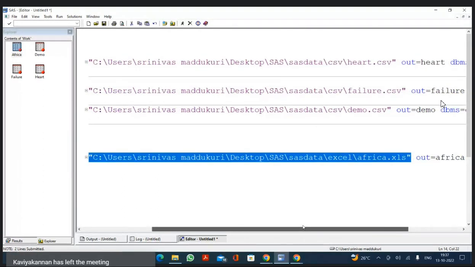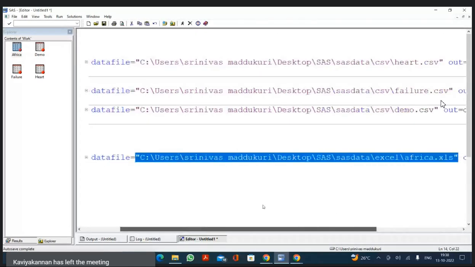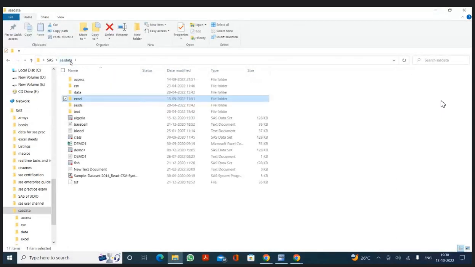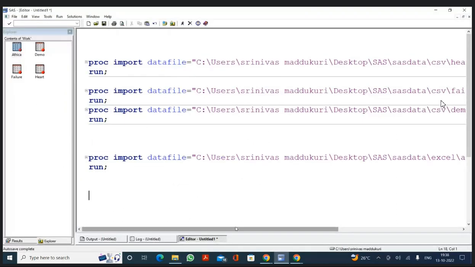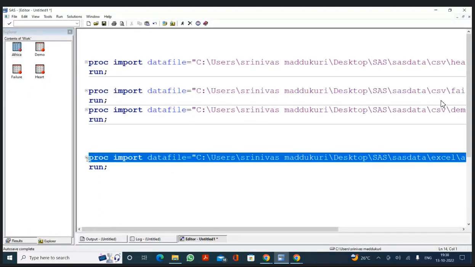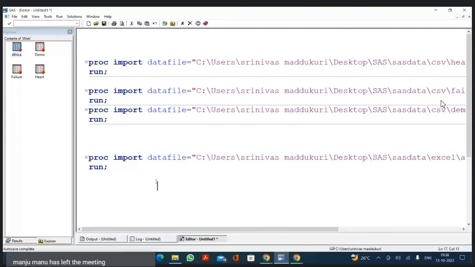Excuse me, sir. Can we write OUT and DBMS in the next line? Yes, we can do that. While writing, do we need to put a semicolon in the data file, sir? No, no. This entire thing is only one statement. You should not write a semicolon anywhere, but we can write it in multiple lines. Okay, sir.